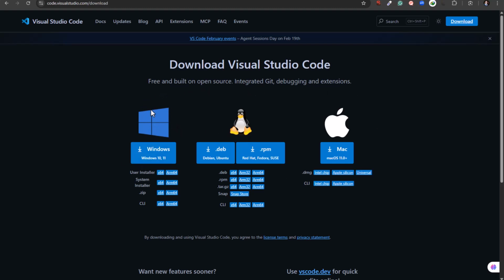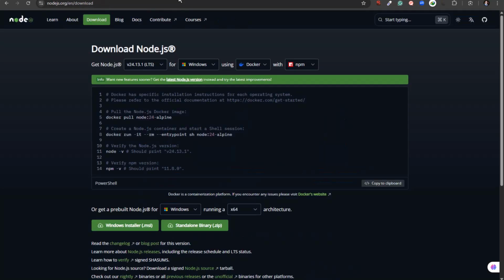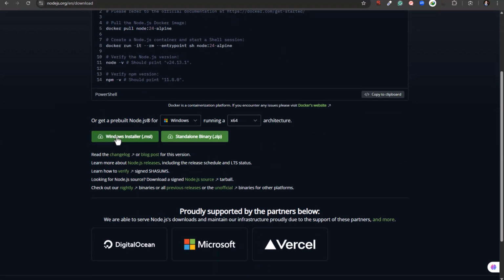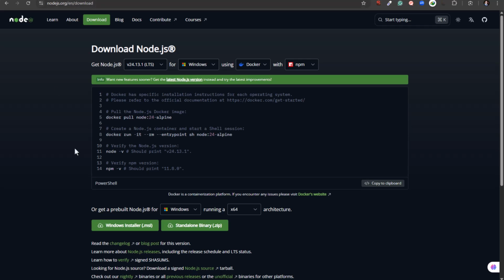I've already downloaded and installed VS Code. You can also download Node.js, guys. Once you visit the Node website, you are going to see download. You can also download it for your platform. I have already downloaded and installed Node.js. After successfully installing VS Code and Node.js, the next step is to install the extension. Let me open VS Code, guys.